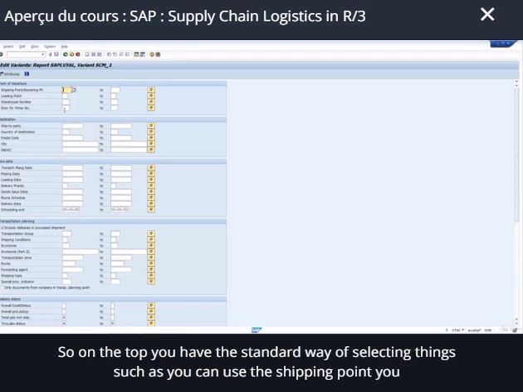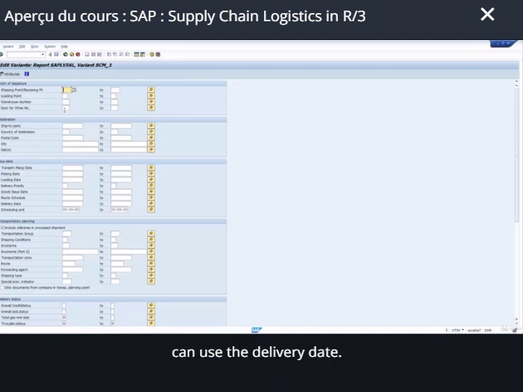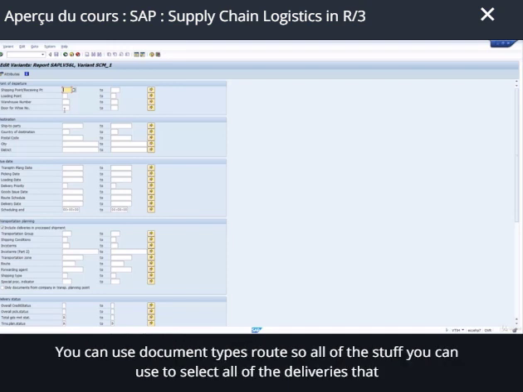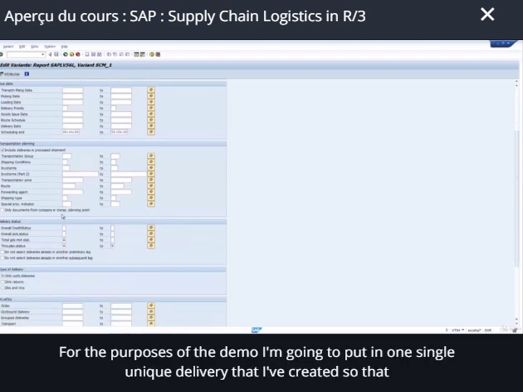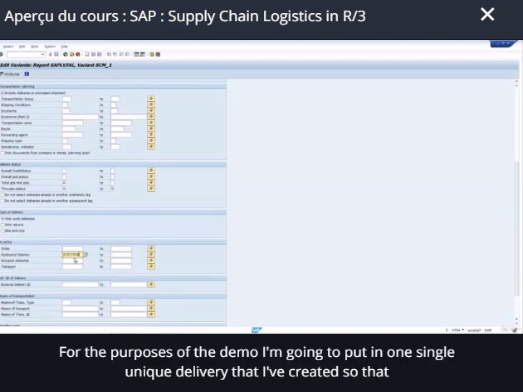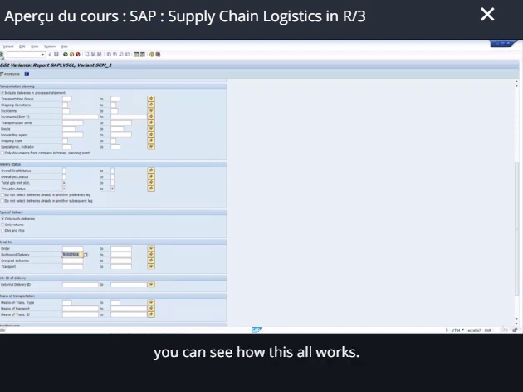On the top you have the standard way of selecting things, such as the shipping point, the delivery date, document types, routes. All of these you can use to select the deliveries that you want to be assigned to a shipment. For the purposes of the demo, I'm going to put in one single unique delivery that I've created so that you can see how this all works.